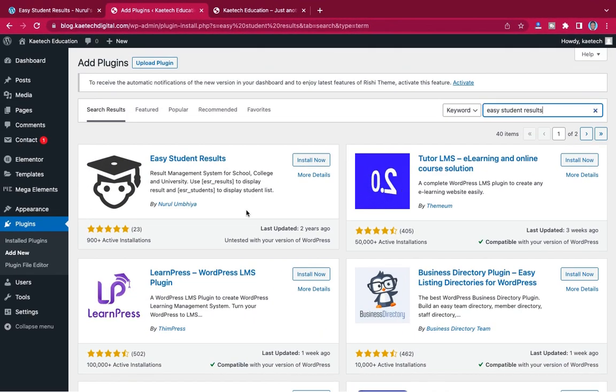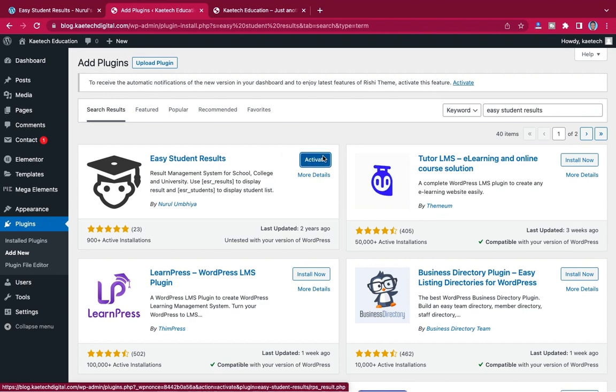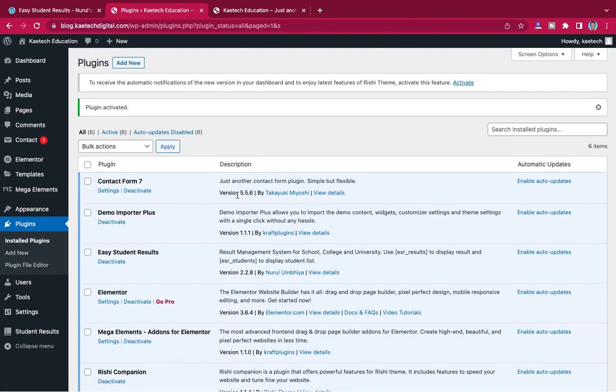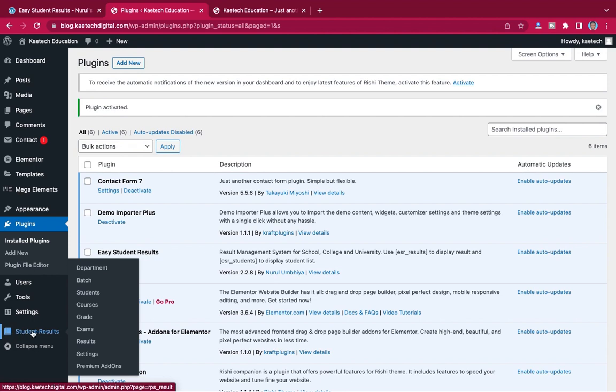Now I know some people will say, oh, last updated 2 years ago. Yes, but this plugin works exactly the way I want it to work, and that is the plugin that we're going to install. So we'll just click on install now and then click on activate. Very good. At the moment you activate the plugin, you're supposed to get this menu item over here which says Student Results. As you can see, we have our student results over here.